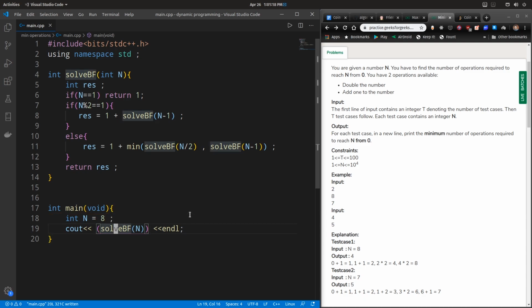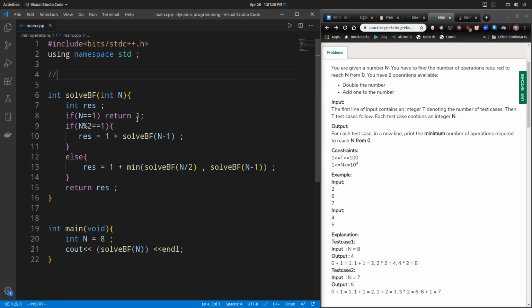Okay, so this is the brute force solution, and clearly we can see that it is taking exponential time complexity. At every call, in the worst case, we are making 2 recursive calls, so this continues until n reaches 1. So the time complexity is big O of 2 power n, where n is the given number, and every time the function calls go on increasing in powers of 2.